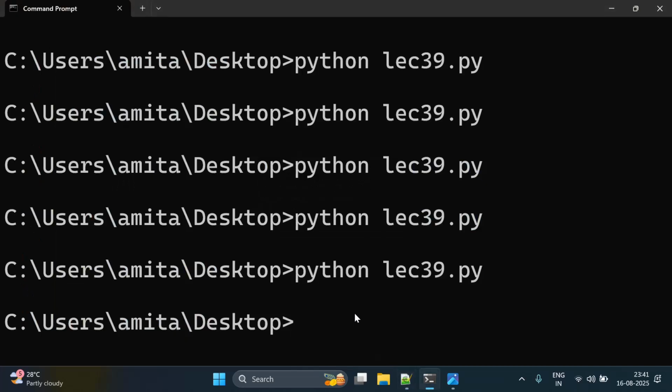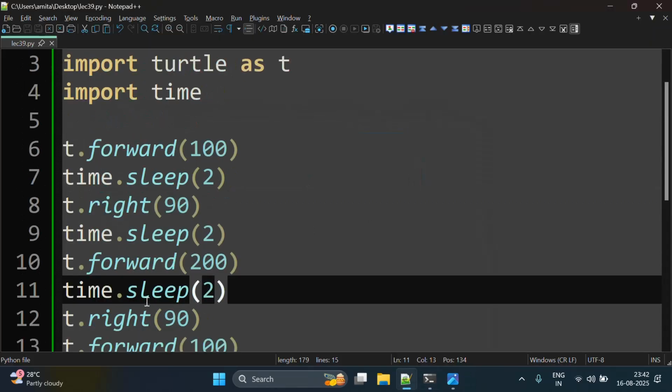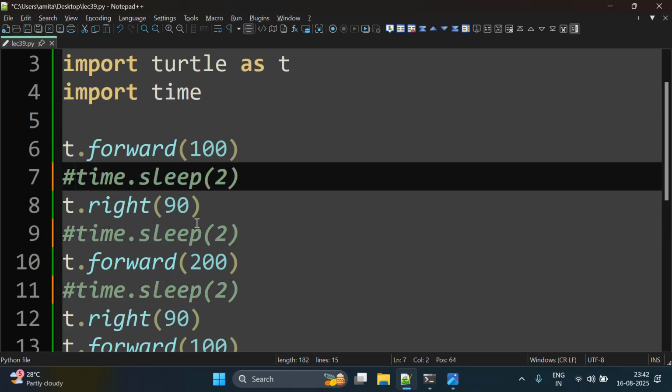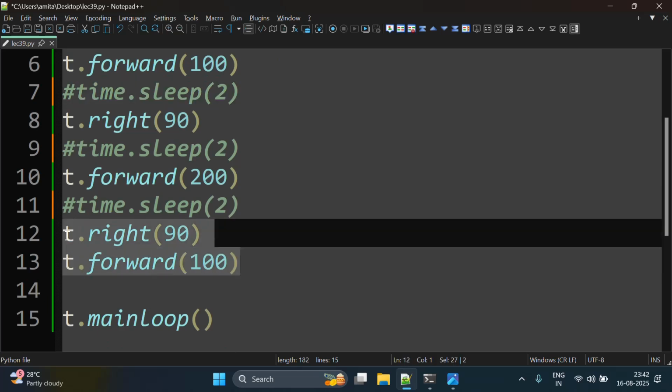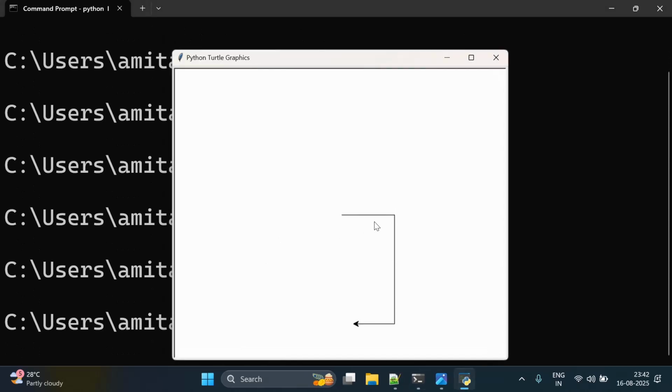And now we have created this much of side, this one, and the last one, third. So now we need to rotate it again by 90 degrees and then move forward 200 pixels. Okay, so better we just comment this time one, because we already saw how the arrow is moving. And now next thing is to rotate it by 90 degrees and move forward 200. So let us run and see. So hooray, we have made a rectangle.